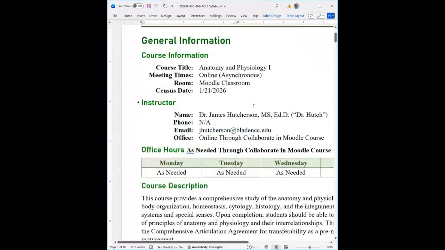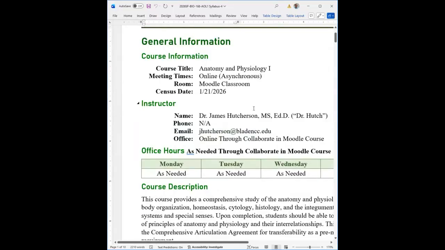Alrighty. Very first thing, this will affect you if you don't take the census quiz. The census quiz is due on the 21st. But more than likely, since you're watching this, you're probably going to take it. Once you take the census quiz, you'll be able to see the rest of the course. You won't be able to see the rest of the course in Moodle until that point.